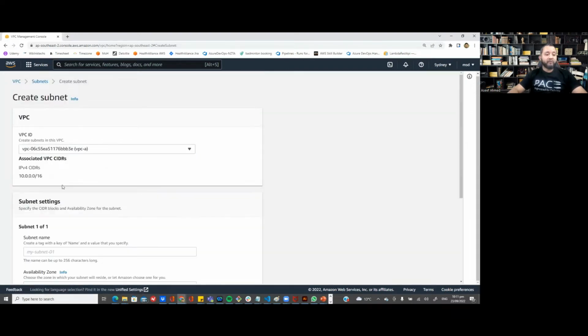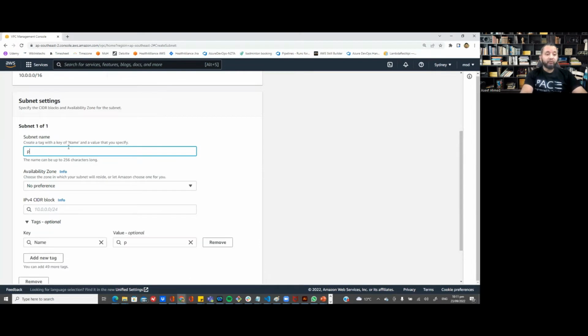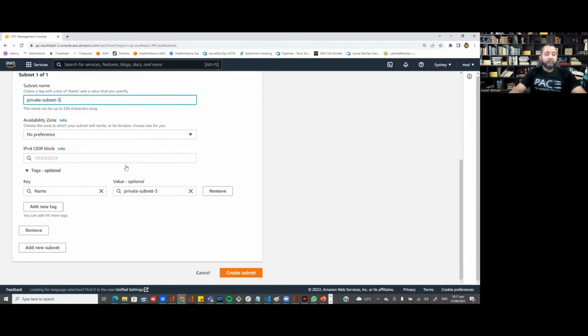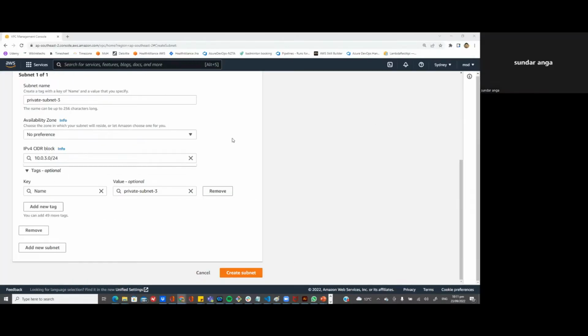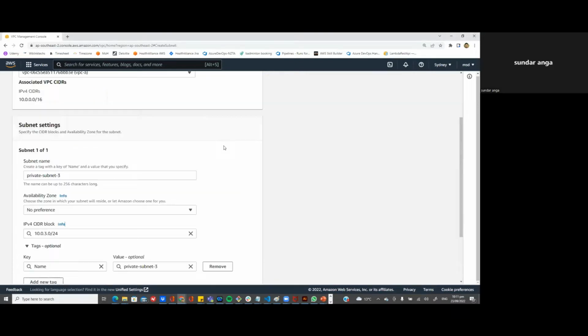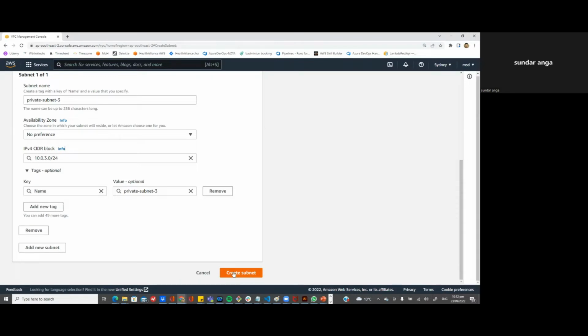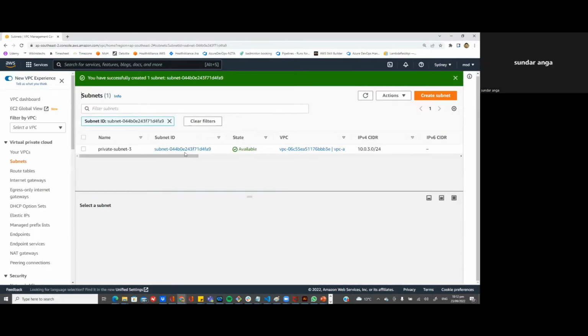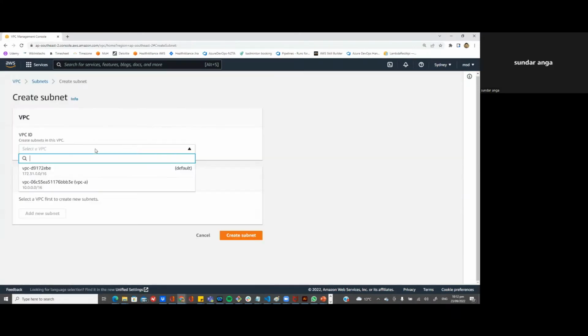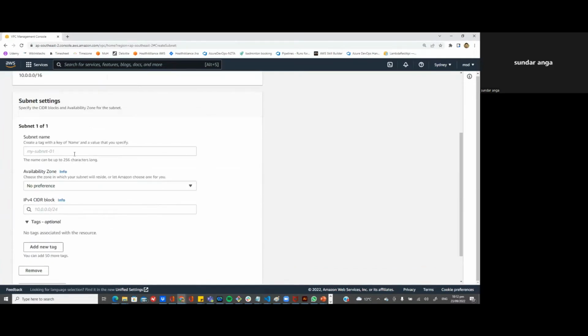Now I will create a private subnet. I will choose the same VPC that I created and give a name to the subnet, which is called private subnet 3. The CIDR range would be 10.0.3.0/24. All right, so I created a private subnet. I will click on create subnet, and the private subnet has been created, right? I will create another private subnet. I will choose the VPC that I created, and I will give a name to my private subnet, which is called private subnet 4.